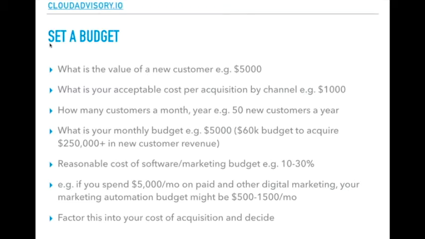So, let's say that you said, look, based upon my lead numbers, I'm going to spend $5,000 a month. One sale, the value of that customer, let's say, is $5,000. An acceptable cost of acquisition for that might be, let's say, 20%. It's $1,000. So I'm spending $1,000 to acquire a $5,000 customer through various activities. And I know that in order to meet my revenue goal of $250,000 a year, I need 50 new customers a year. So I'm going to space that out by having a monthly budget of $5,000. So over the course of the year, my budget is $60,000 to acquire $250,000 in new customer revenue. Those are kind of my benchmarks.